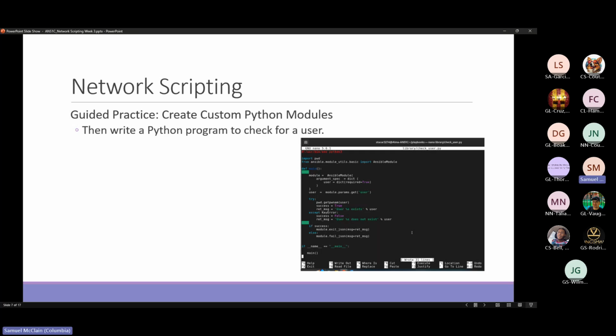We'll then look at some arguments. We'll get the current user. We'll check the information for that user to see if it exists. If it does exist, then we will say user exists. If it doesn't, then we will prompt and say user does not exist.